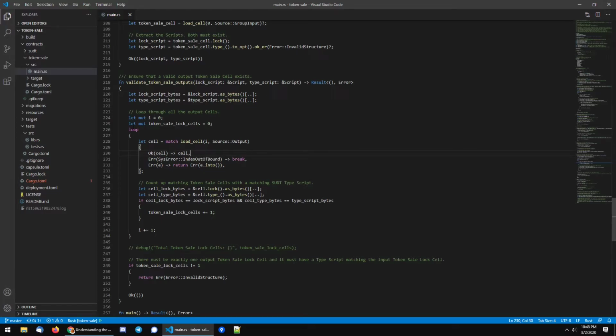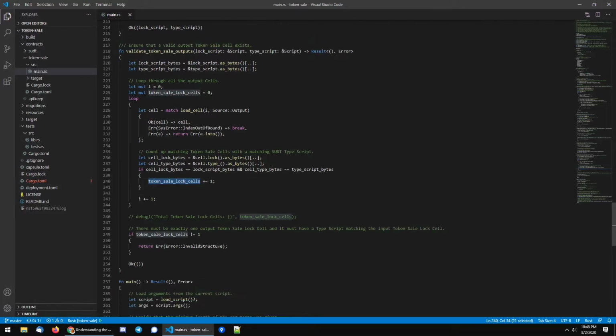So we continue to loop through all of them, pulling out each cell value until we get the out of bounds error, which means we're at the end, in which case we break. And of course, if we hit any other error, we kick out. While it's looping, just like up here, it converts these to byte slices, and then it checks the cell we just loaded. Do the lock bytes match the current lock script bytes? And do the type bytes match the current type script bytes? If we have one that matches, we increase the count.